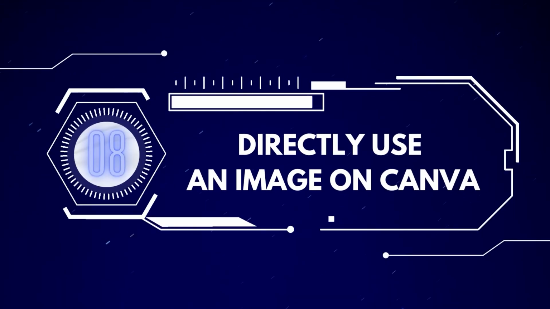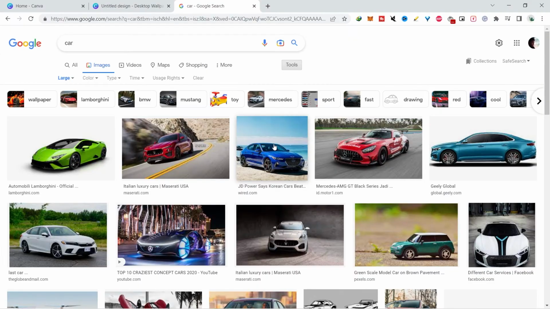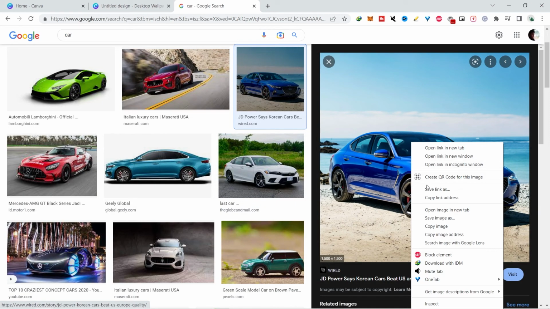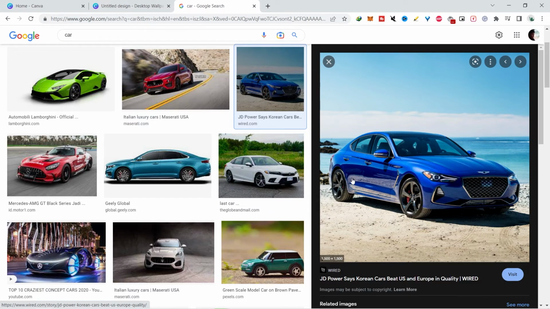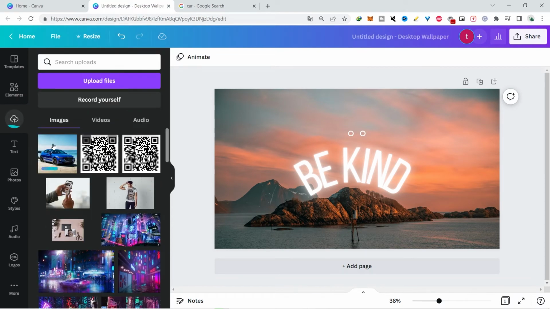Tip and tricks number 8 is directly use an image on Canva. Many people don't know this, and usually people will download an image and then upload the image to Canva. This is the same as working twice because there is an easier way without you having to download the image. That method is drag and drop the photo. You just need to open Google and just type in the image you want to find.